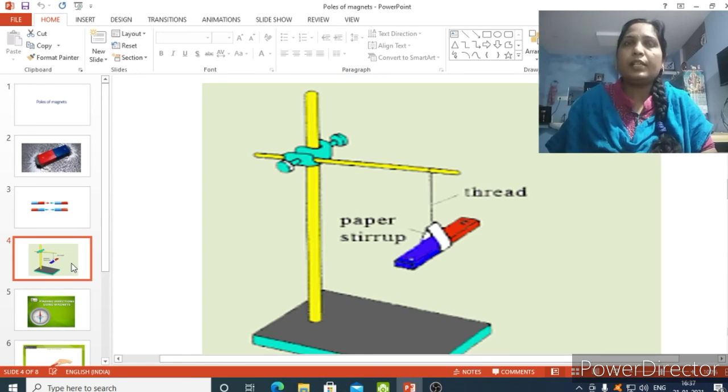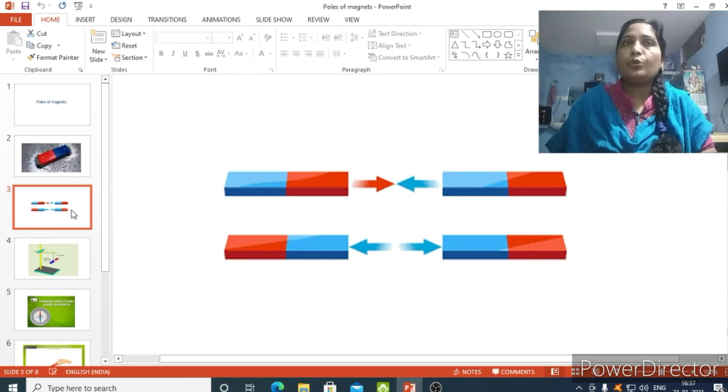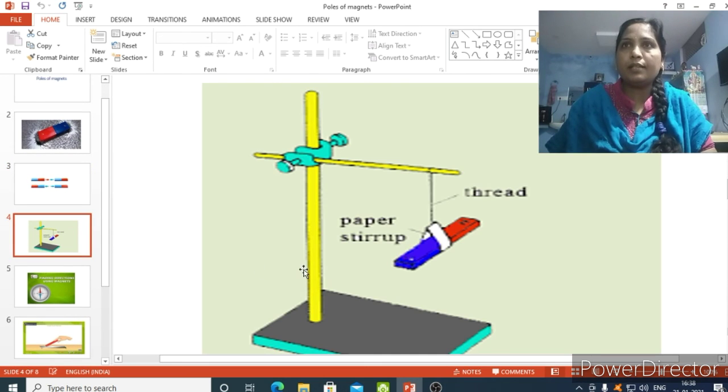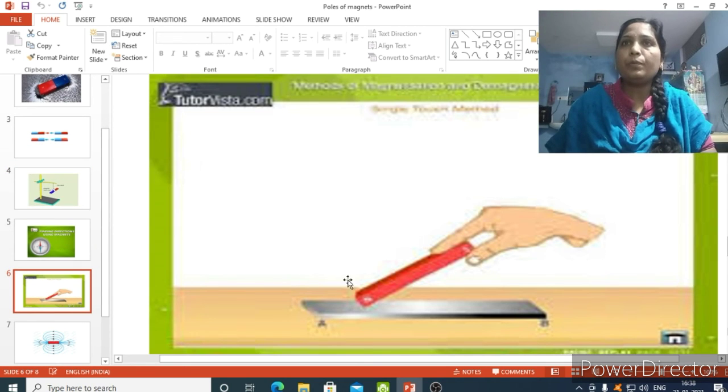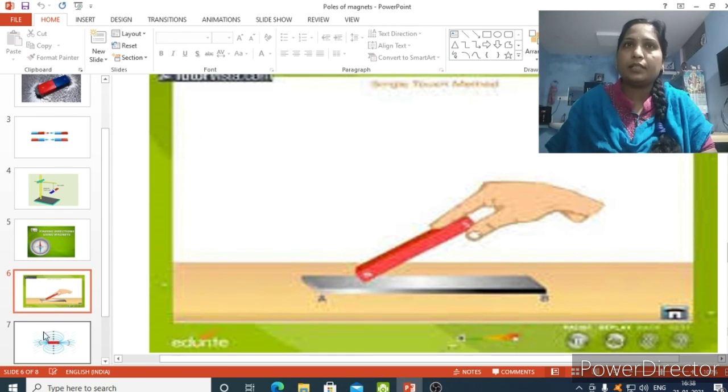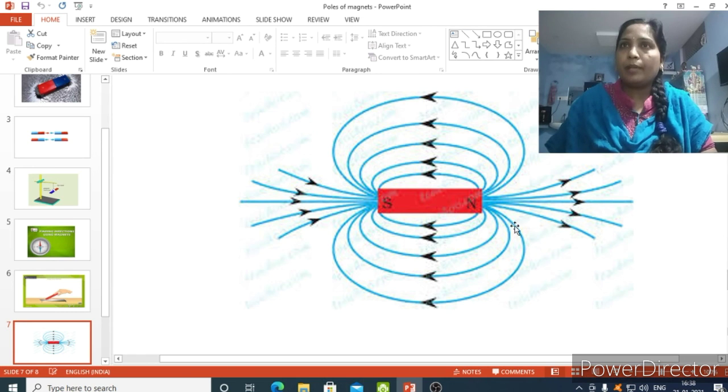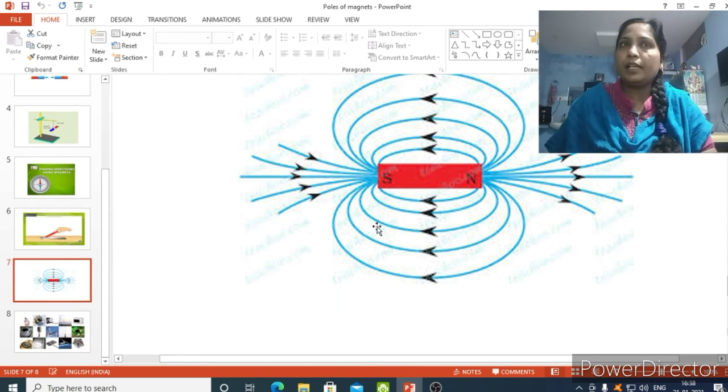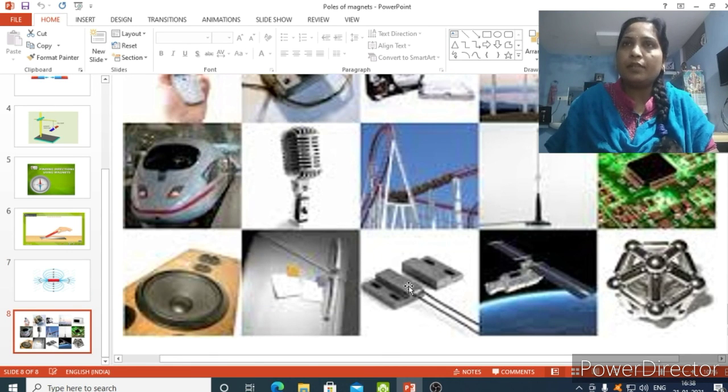Okay children, once again we'll recapitulate what you learned in today's class. You learned about the directive property of magnets, how to identify the north and south poles in a bar magnet when it is not indicated on them. That property itself is known as directive property. And how to make an iron piece into a magnet. The single touch and double touch methods help to convert an iron piece into a magnet. That you understood. And why magnets get attracted and why they repel from each other, you learned. And what is the meaning of magnetic field, you understood.